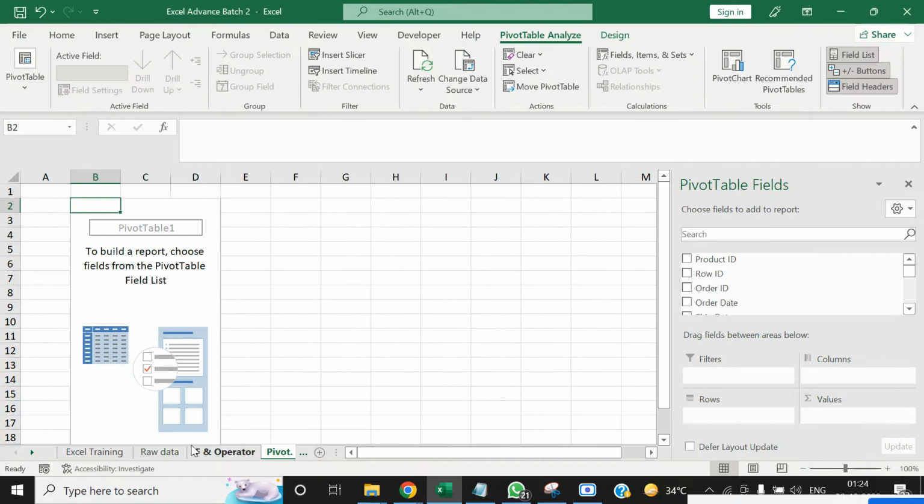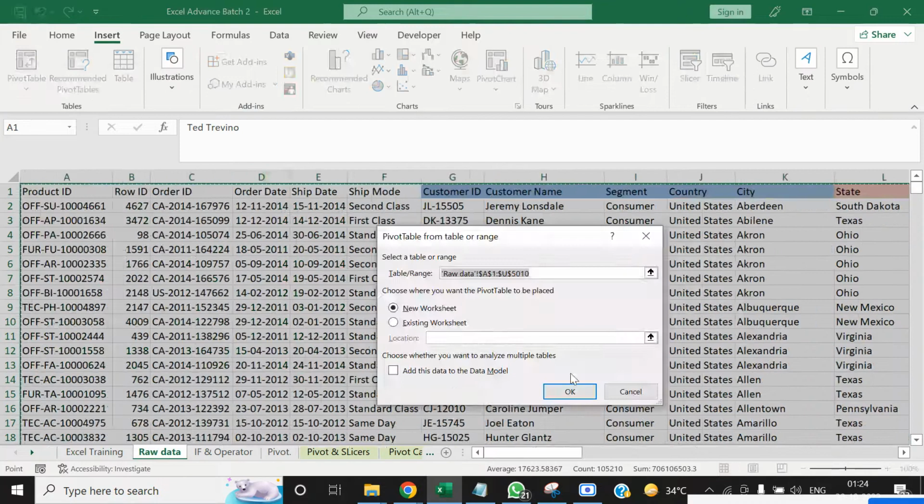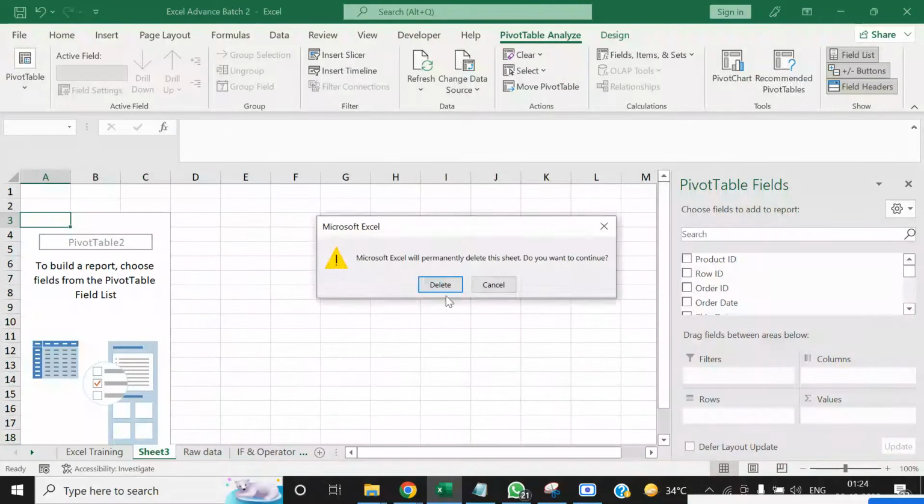This is one way. The other way is you just select the data, go to insert, go to pivot, and do OK. So it will create one more tab. Okay, I'll delete this for now.